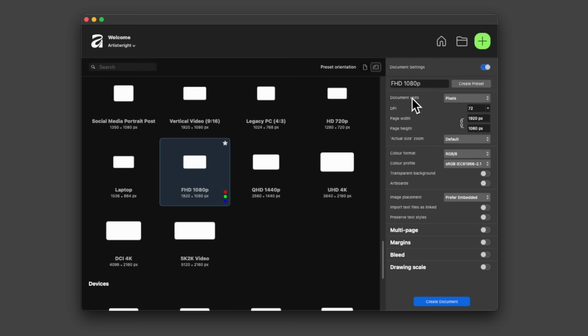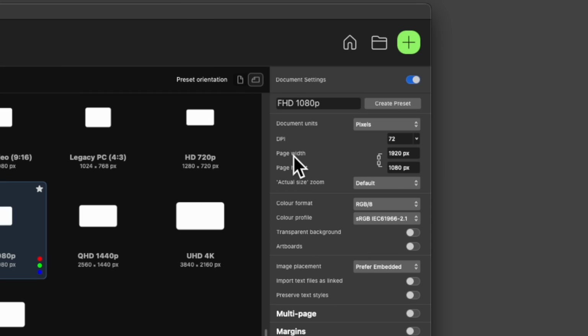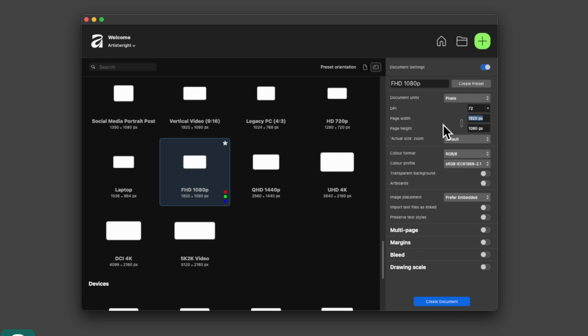So you can change the document units. Instead of pixels, you can go to inches, feet, yards, dots per inch, 72. I'm not going to change any of these for this one. This is the document size we're going to create for the tutorial. Page width and page height, basically, if you wanted to kind of lock in that aspect ratio, you would click on that. And as you change this value here, the other value would change with it. I'll just leave it off for now. I'm not going to bother changing anything.